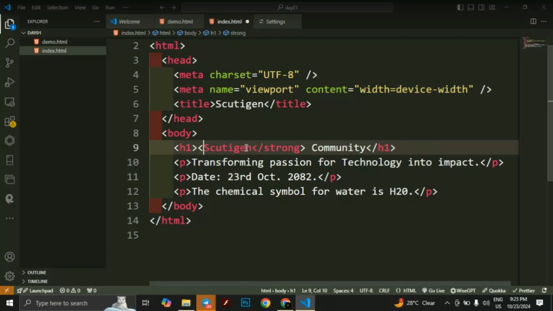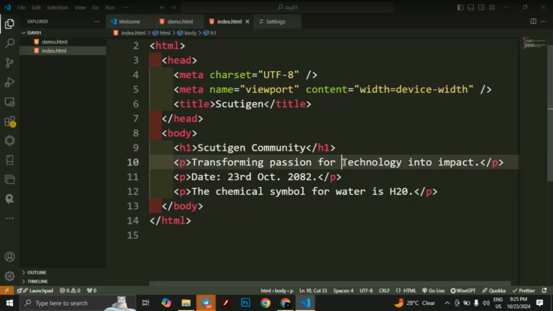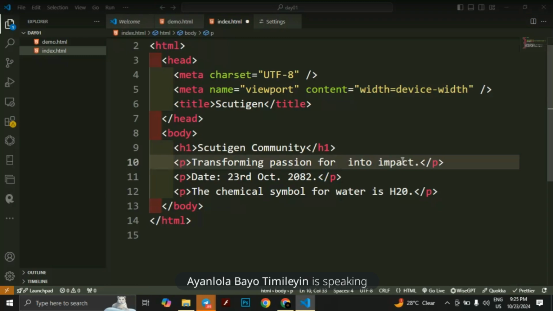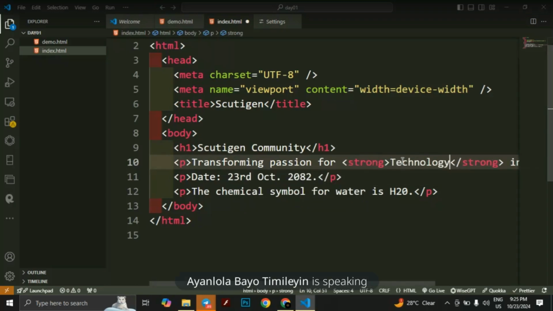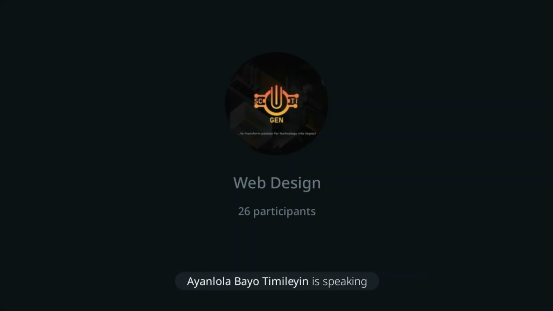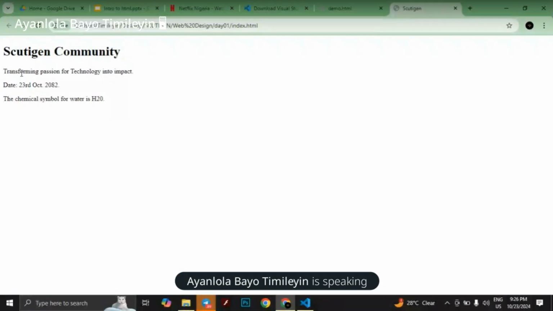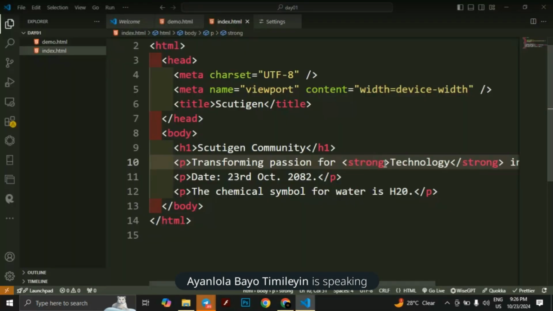Something else. Okay, let's see technology. I want to put my emphasis on technology. So here's the bold. Save. And then if I refresh, you can keep your eyes on technology. I'm sorry about that. So it's technology, and that's because of the strong tag that I introduced right away.